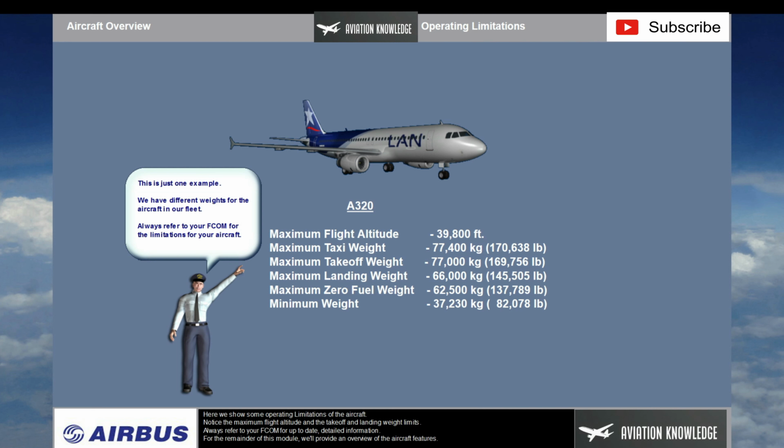Now here we show some operating limitations of the aircraft. Notice the maximum flight altitude and the takeoff and landing weight limits. Always refer to your ECAM for up-to-date detailed information. For the remainder of this module, we'll provide an overview of the aircraft features.